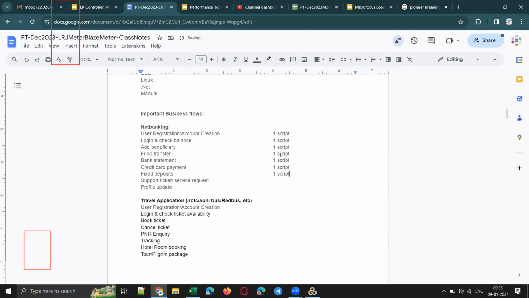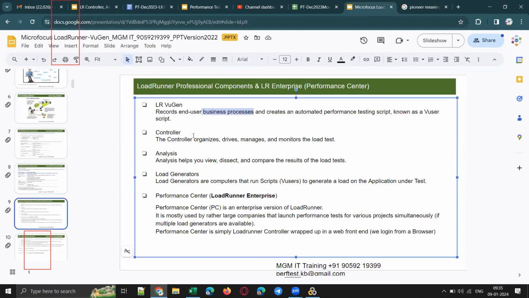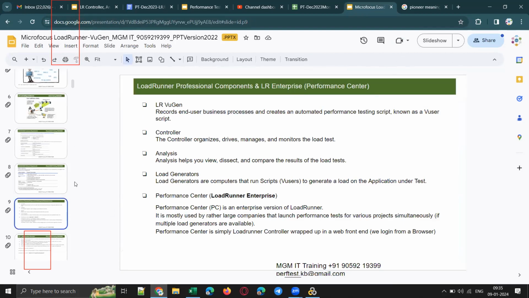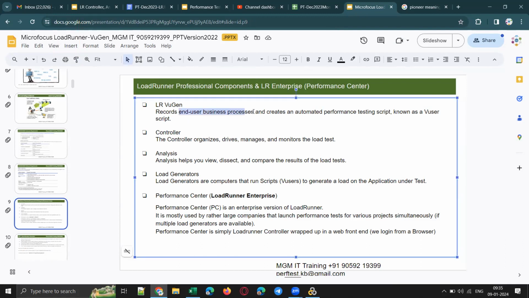That is how we simulate the real user transactions. Understood? So that is how we simulate the real world user transactions, right? Let me clear these annotations. So we record the end user business process.